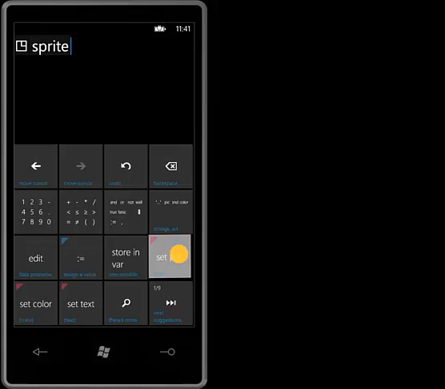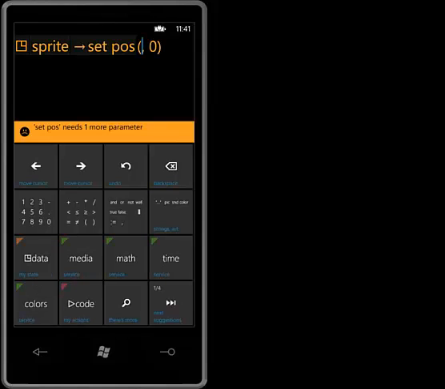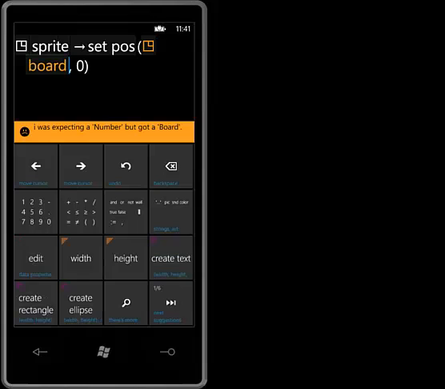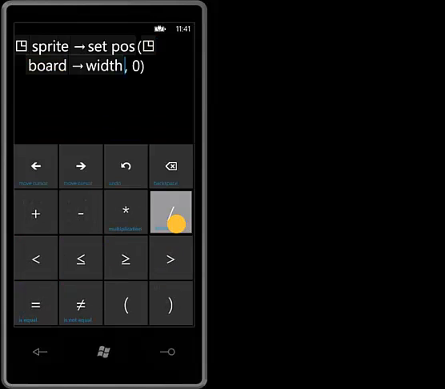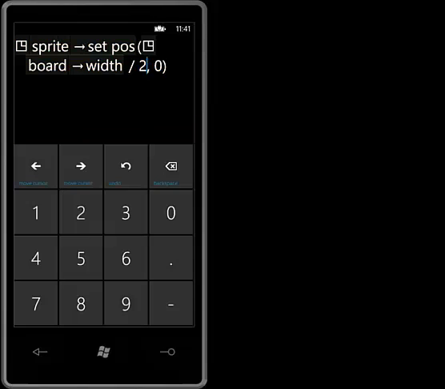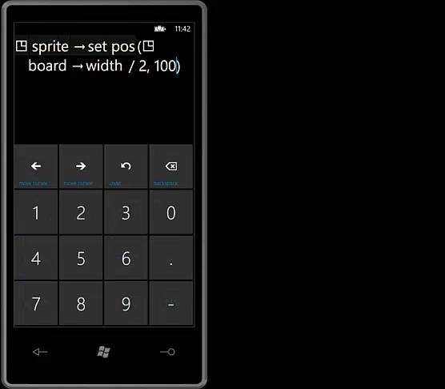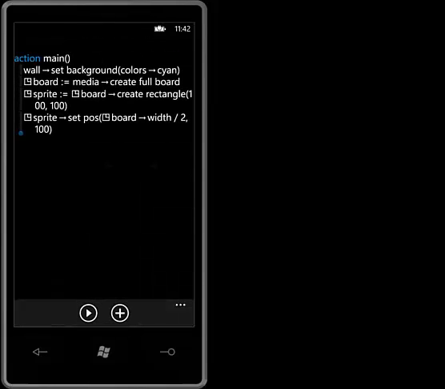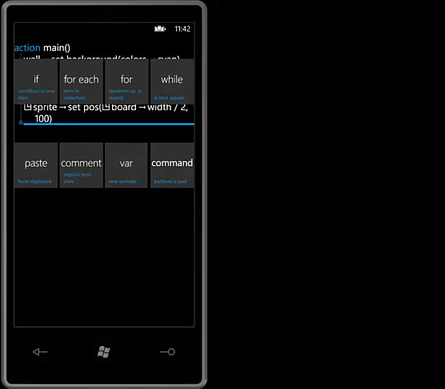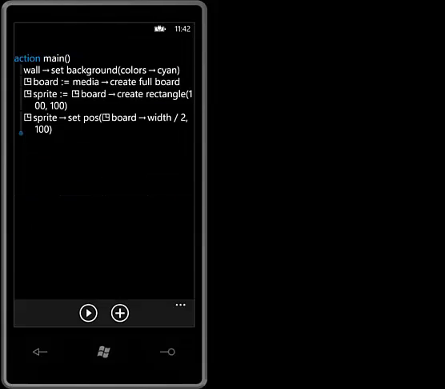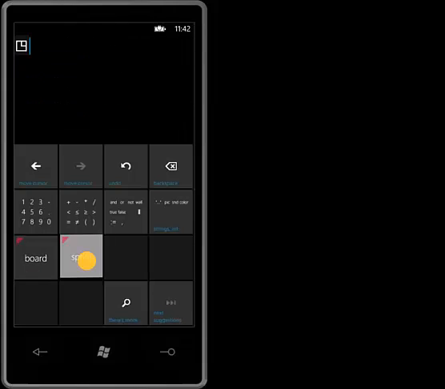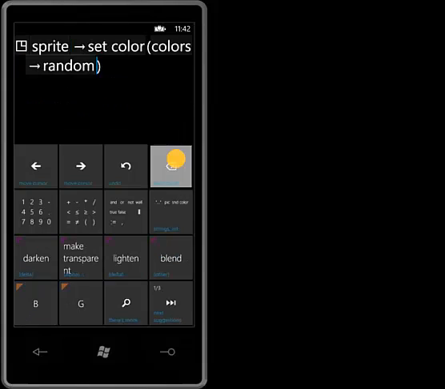Since it will share the screen with 4 other rectangles, we center it horizontally by taking the board's width and then dividing it by 2. Vertically, we choose to place it 100 pixels in order to leave room for the sprites to come. As said before, the sprites will be black for effect, so we script the command data sprite set color and replace colors to random with colors black.